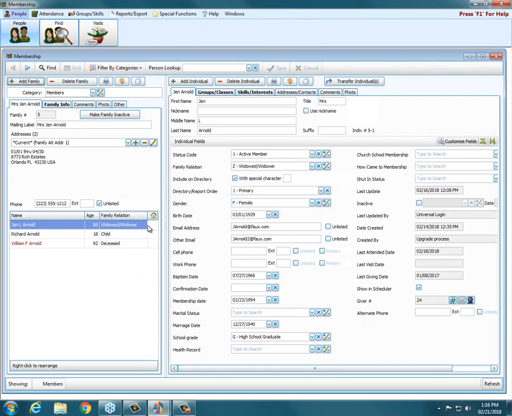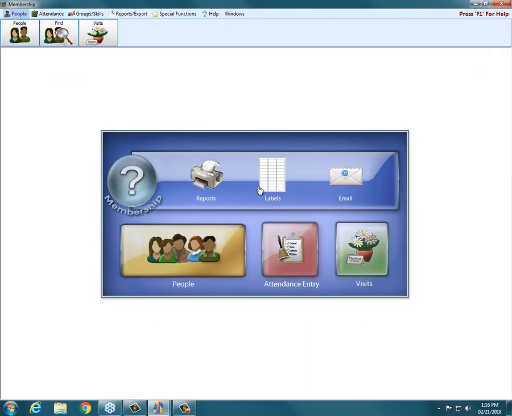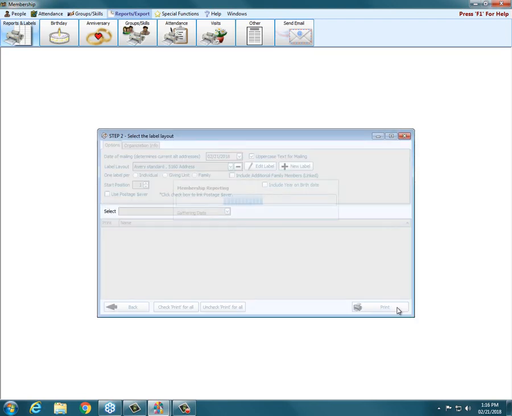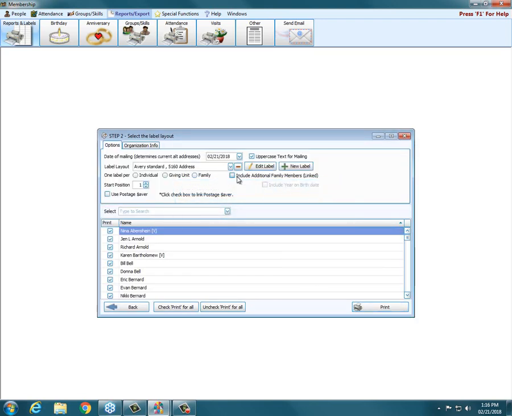You have the ability now to link people to other households. So if you have a divorced family with children that go back and forth between parents, you can link them to both households. And what that little checkbox means is if you have a child residing in mom's house, but you've also linked her to dad's house, you can check this, and if you're printing a label for dad, then the child would also be included on that label if I check include additional family members linked. Excuse me.